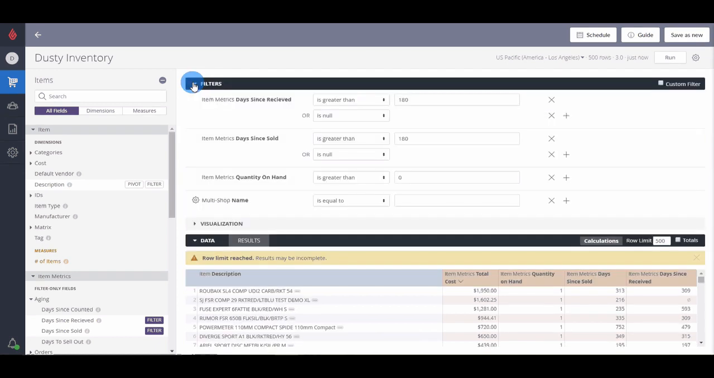By clicking into the filters section at the top of the report, I see it is filtered to show items on hand that have been received more than 180 days ago and have no sales history in the last 180 days. It's also filtered on items that have at least one in stock, of course.